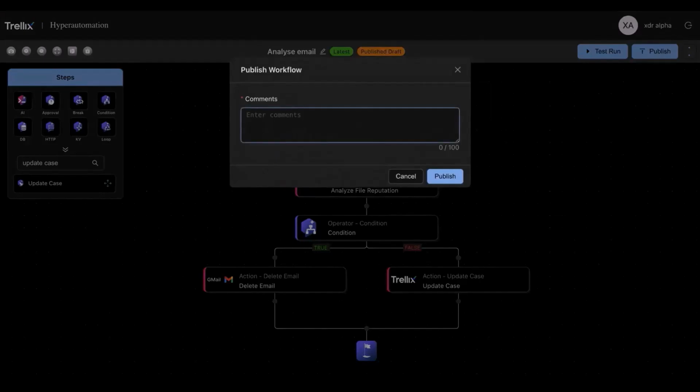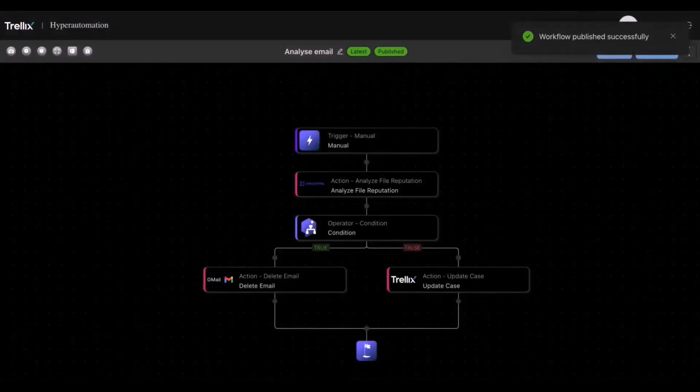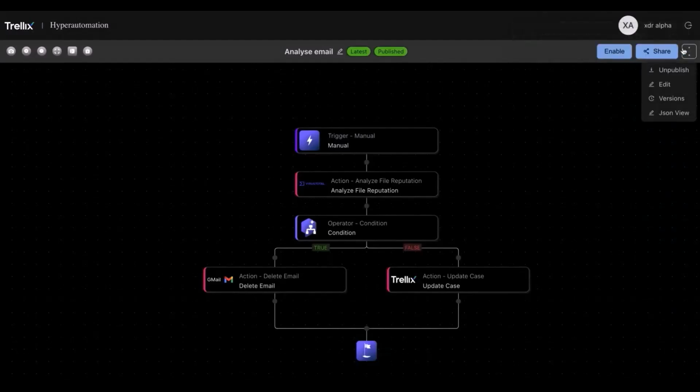Let's say publish for now. So this workflow is published successfully. The status is changed here. And then I'll be able to execute.